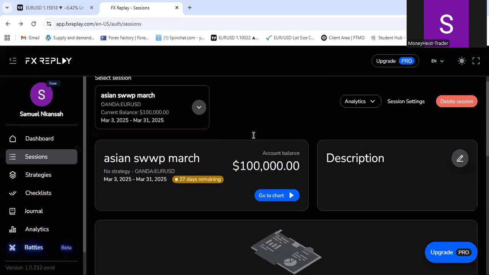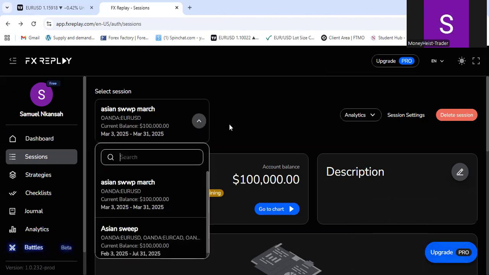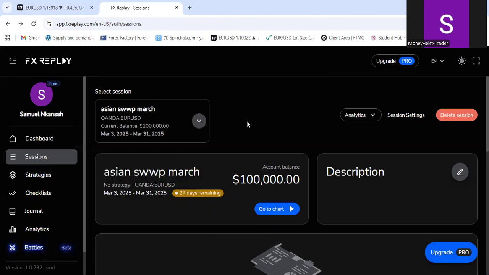So I just want to go back. All right. Now as you can see, this says upgrade to Pro. I can't add more sessions. Why? Because they limit you to 2 sessions. You can create up to 2 sessions. So then how do we overcome these limitations?